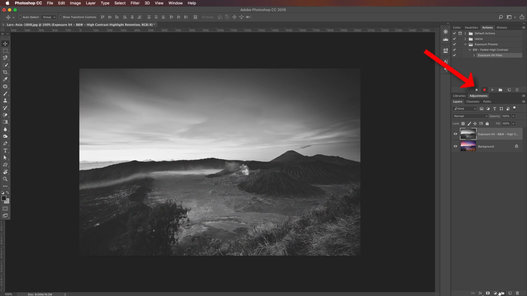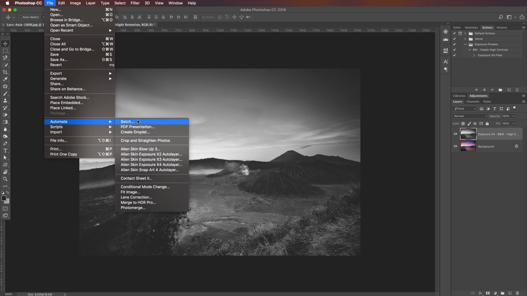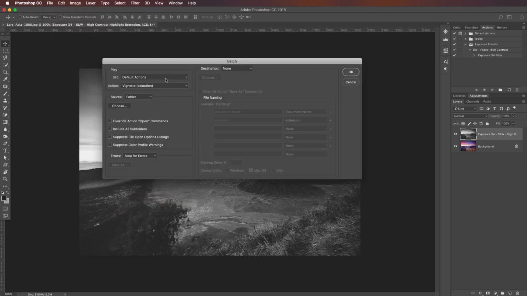Now in the Actions panel in Photoshop, I'll press the Stop button. We just finished creating our new custom batch action. Let's put our new action to use. In Photoshop's File menu, select Automate and Batch. In the Batch dialog, select the set and the action we just created.